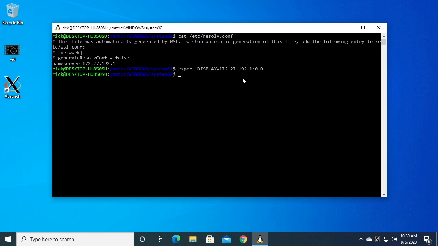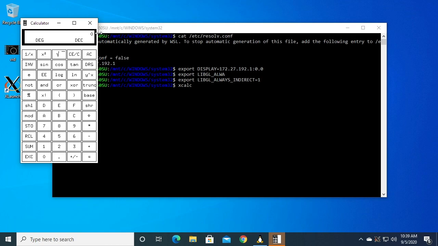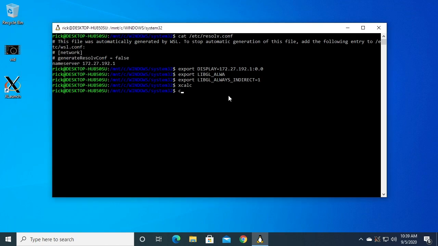I'll hit enter. Next I'll type export, and in all caps I'll type LIBGL_ALWAYS_INDIRECT=1. I'll hit enter. Now I should be able to type something like xcalc, and here we have the calculator come up. Okay, I'll clear my screen.